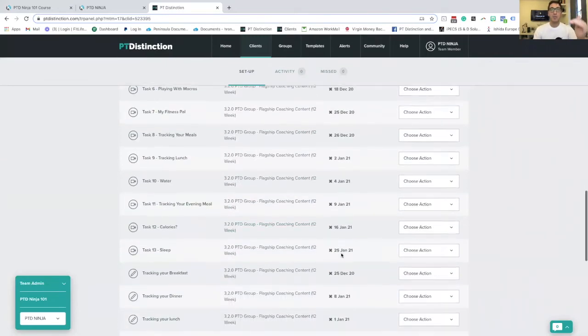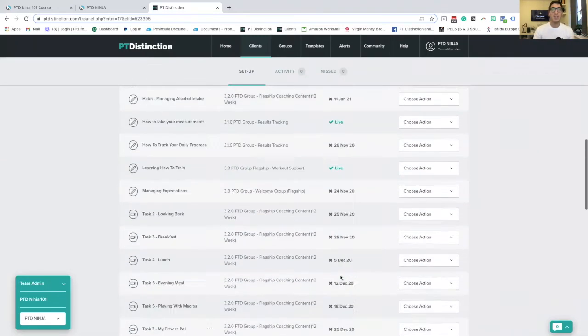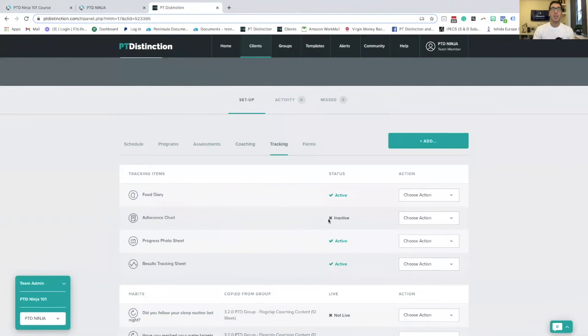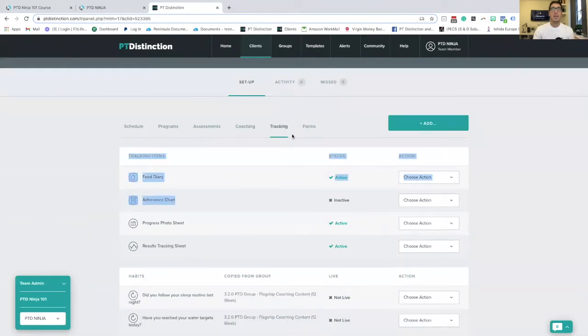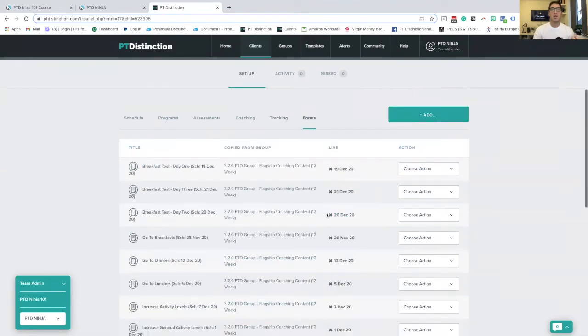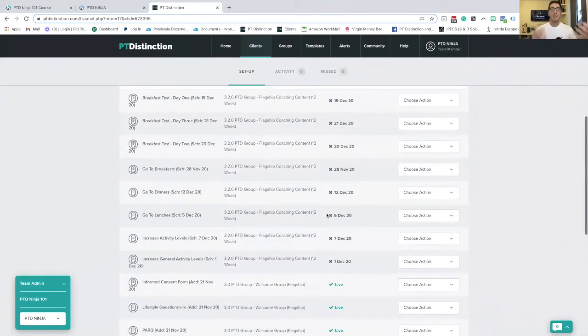You can see it's starting to drip feed out to the client by date over this side. We then have all the tracking and stuff set up inside here and our habits. And we even have all our forms and stuff set up inside here as well to drip feed out to the client to get them to complete different things and do different activities as they go through.